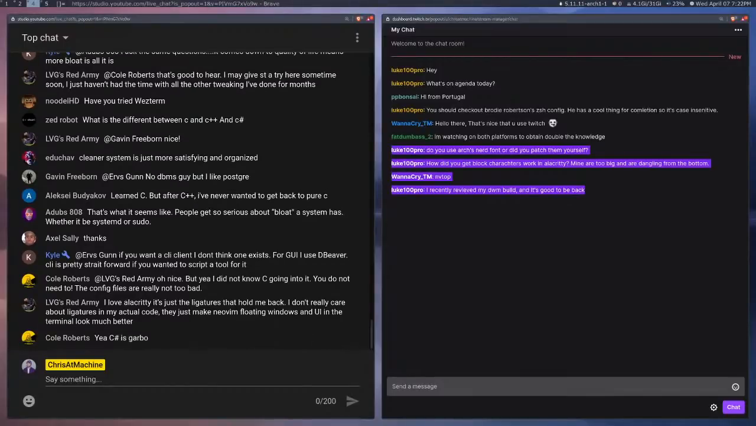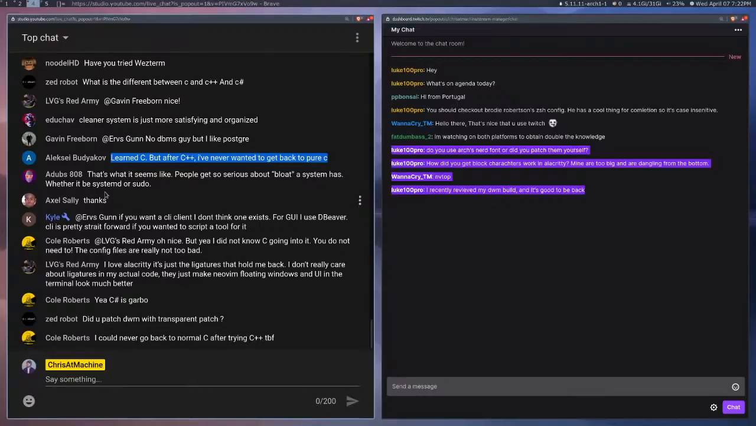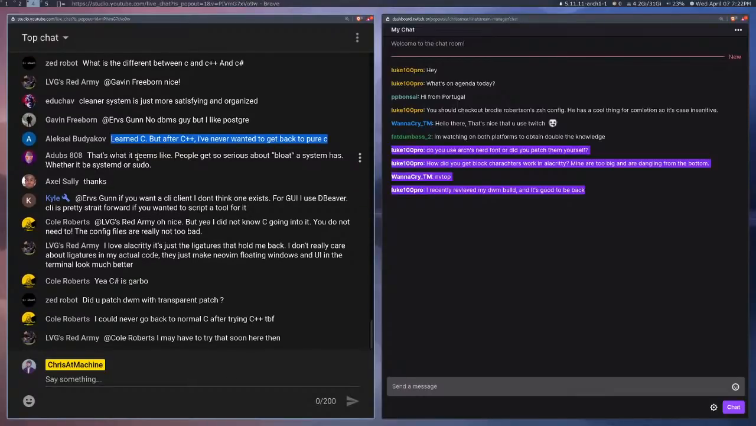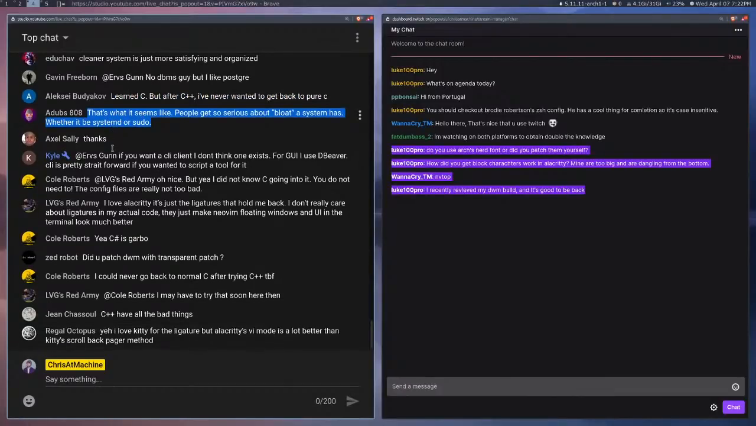Let's see, one second. Never wanted to go back to pure C. It's funny, I mostly did just pure C, so I don't know about that. It's just like people get so serious about bloat. That's what it seems like. People get so serious about the bloat a system has, whether it's systemd or sudo. Yeah, I don't know if I'm really ready to go that far, but, you know, doesn't matter, I guess.